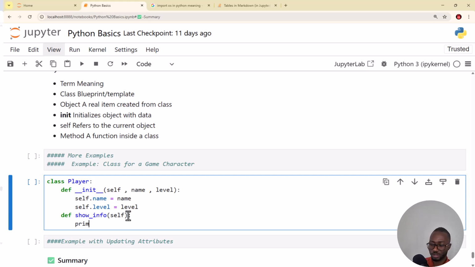Say print. What I want to print is the name and the level of the game. Maybe Temple Run, one of the games that I like. I'm just going to say self.name. And here, I put a comma: name is Temple Run and level. Temple Run is level. Then I'll put level as well, and self.level. So it's as simple as that.